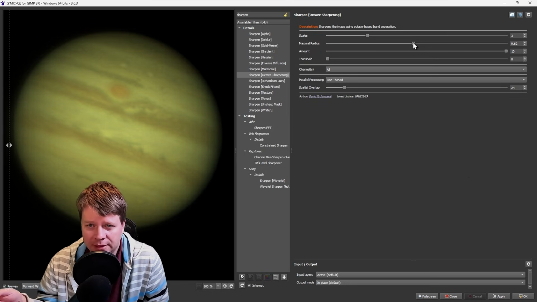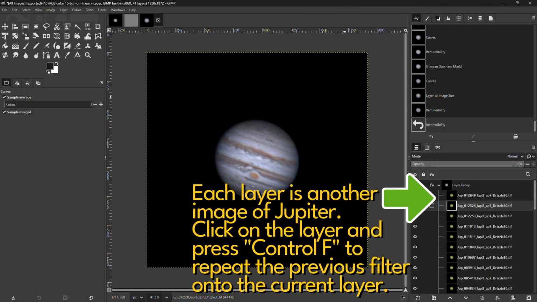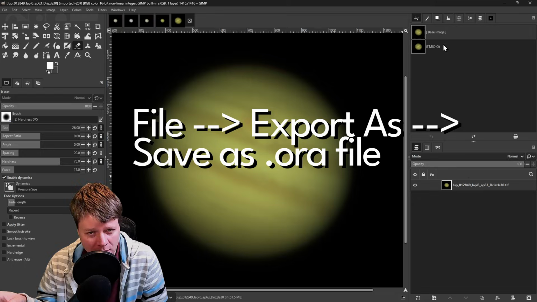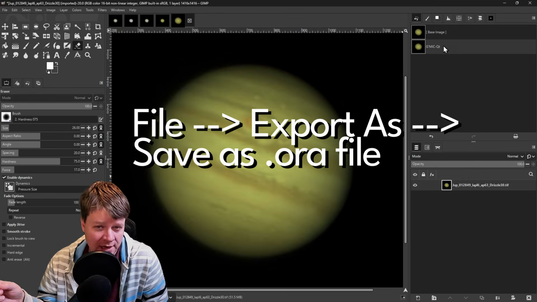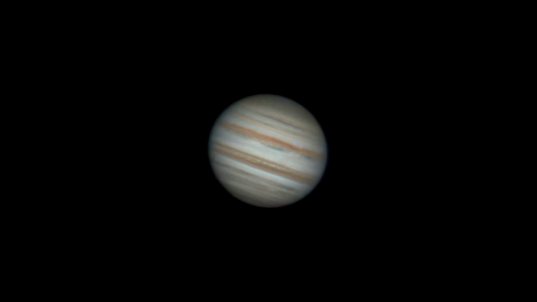I don't recommend resharpening with octave sharpening, but if you have multiple images of Jupiter open in GIMP as layers, then you can just press Ctrl F and apply this same sharpening filter to each layer. Then you can export all the layers as an open raster object or a .ora file and unzip them in 7-zip. It's how I made a time lapse of my Jupiter images more easily.